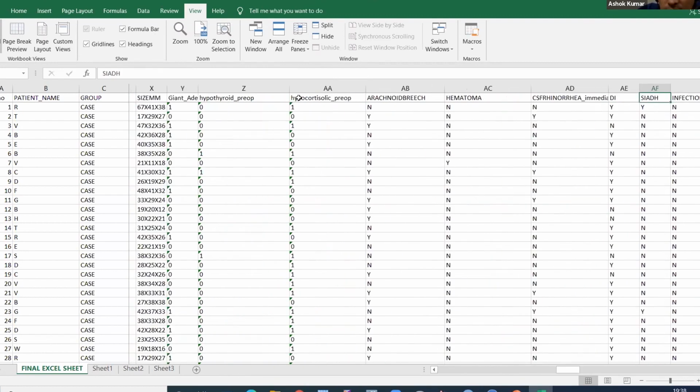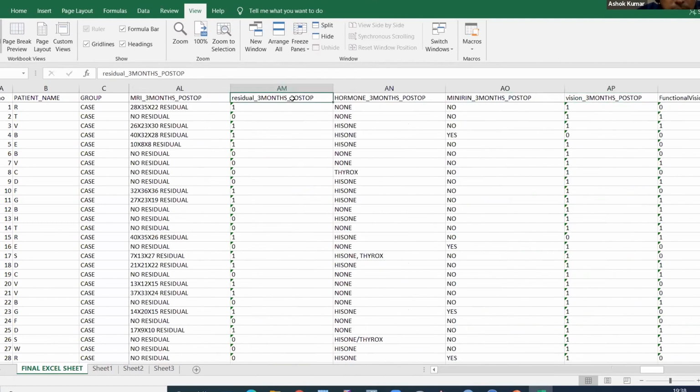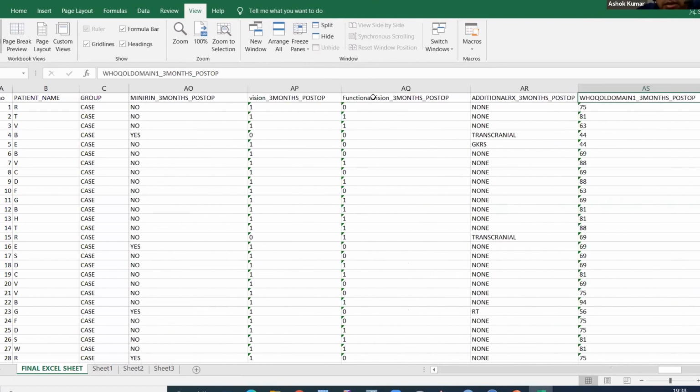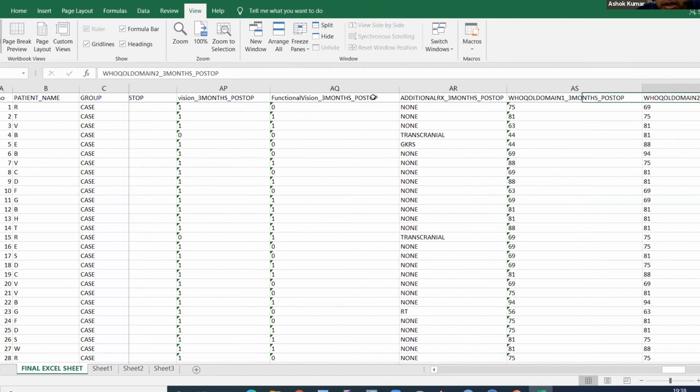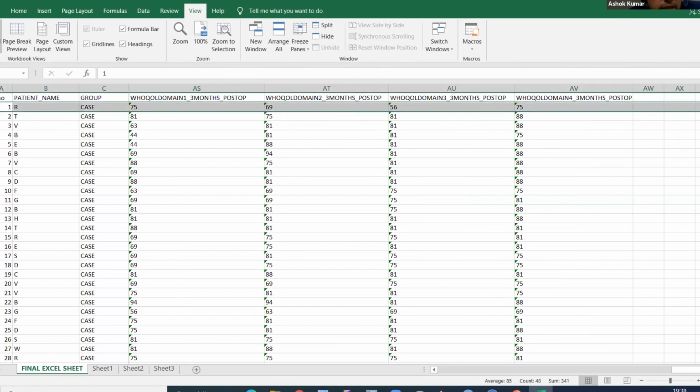You can see here, these are the follow-up: residual 3-month post-op, hormone 3-month post-op. This is follow-up. And one column has one variable only. And when you see here WHO domain, this is WHO domain 3-month underscore post-op. This is follow-up data. So this is case 1. You can see here, so this is a wider format. It's like 6 months.